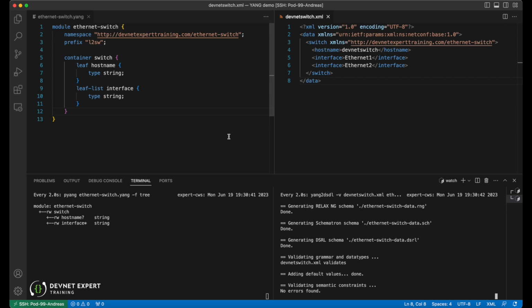Now we should expand the model to hold more data about the interfaces than just their names. If we change the YANG leaf-list to a YANG list statement, we can treat it like a YANG container and nest other schema nodes inside of it, like the interface name, a description, and the Ethernet interface speed.